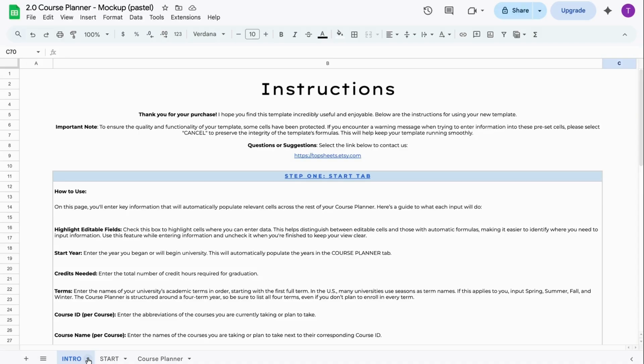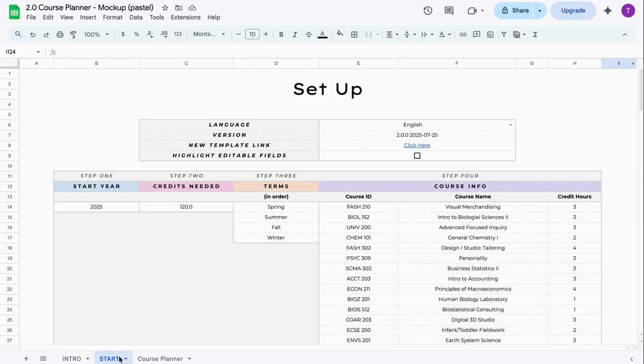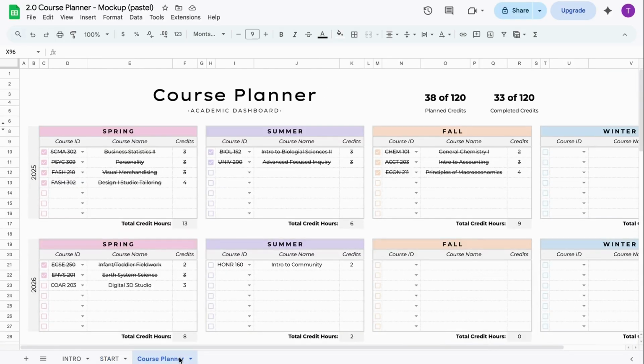The Course Planner template is made up of three main tabs. First, we have the Intro tab. Here, you will find detailed written instructions, tips, and guidance to get started quickly, as well as a link to get in contact with me for any questions. Then there's the Start tab. This acts as your setup page, where you'll input your start year, term names, and course information. And then finally, we have the Course Planner tab. This is your main workspace. It's where you track all your courses, including completed and planned classes, credit hours, and progress toward graduation.